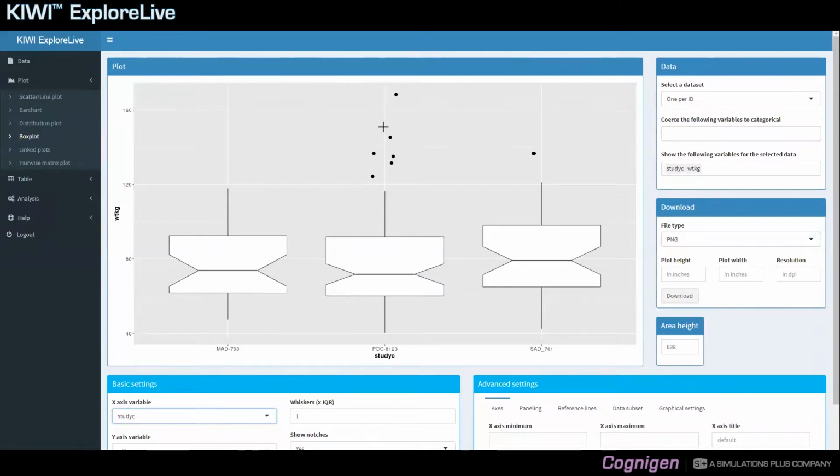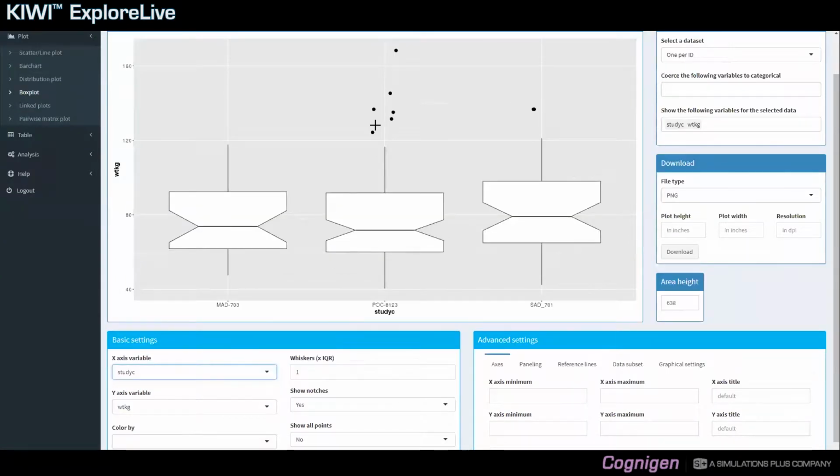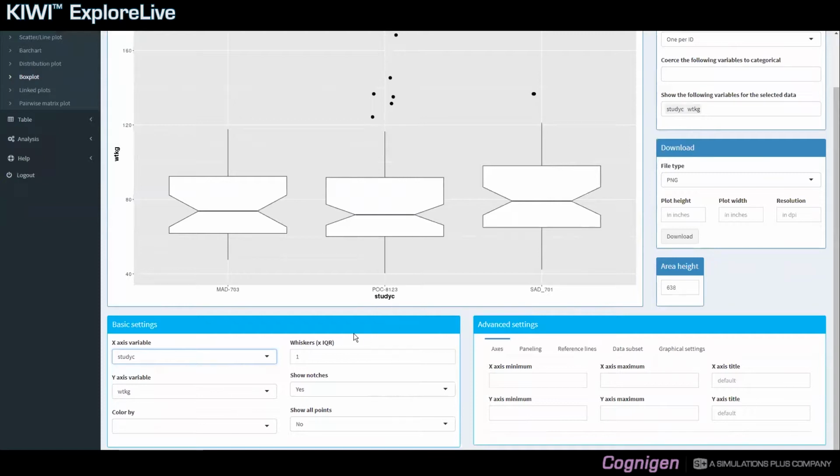So that's the basic default box and whisker design. There are a few things that you can customize in the basic settings panel. You can increase or decrease the whisker limit by changing the multiplication factor. 1.5 is a multiplicator that is used oftentimes. It's not exactly a 95% confidence interval, but when you have a lot of data, it is roughly that.